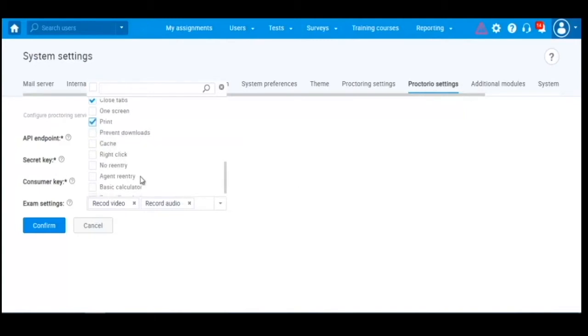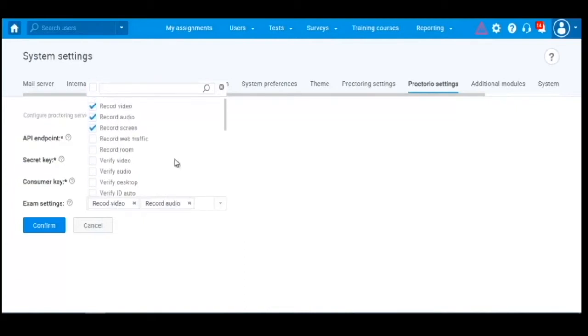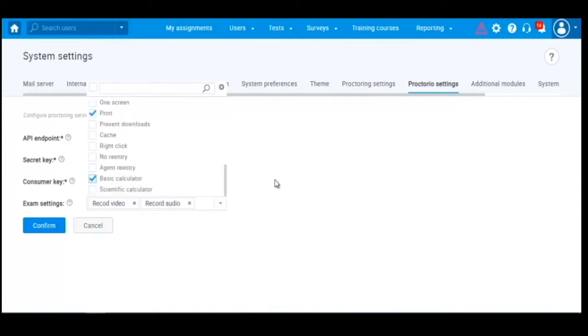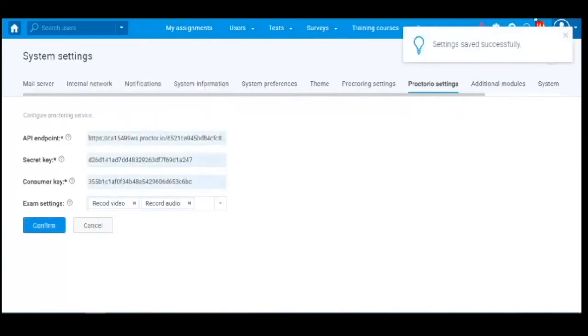Additionally, you can allow test takers to perform calculations using an on-screen calculator. There is the basic and scientific option. As you can see, here we have many options. When we click on the Confirm button, we'll get a notification that changes have been saved.